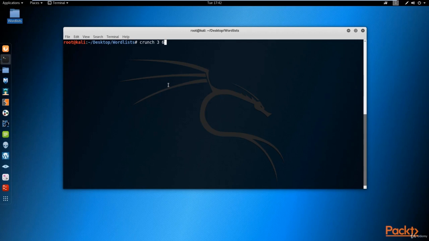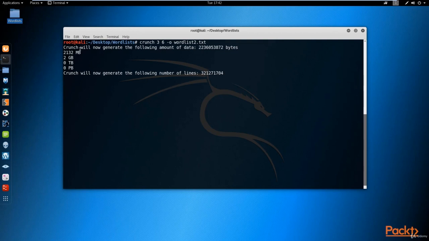That's because I wanted to use the entire character set, and therefore it becomes even more powerful because the amount of combinations has increased, and therefore there is a higher chance of you actually getting the password that you're looking for. So now all I have to do is output the word list. I'm just going to call it wordlist2.txt, and once I hit enter, it's going to output this word list. As you can see, this one is significantly larger. It's 2 gigabytes. It's going to generate the following number of lines, as you can see, it's going to tell you, and of course, because of the size of it, it's going to take quite a while.